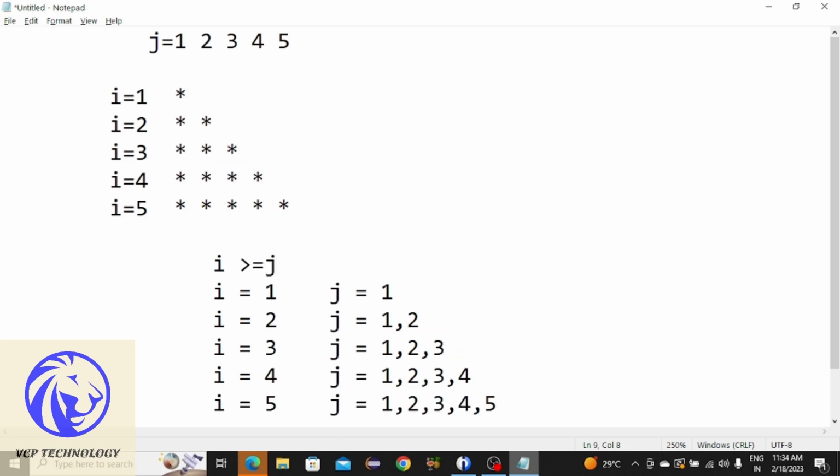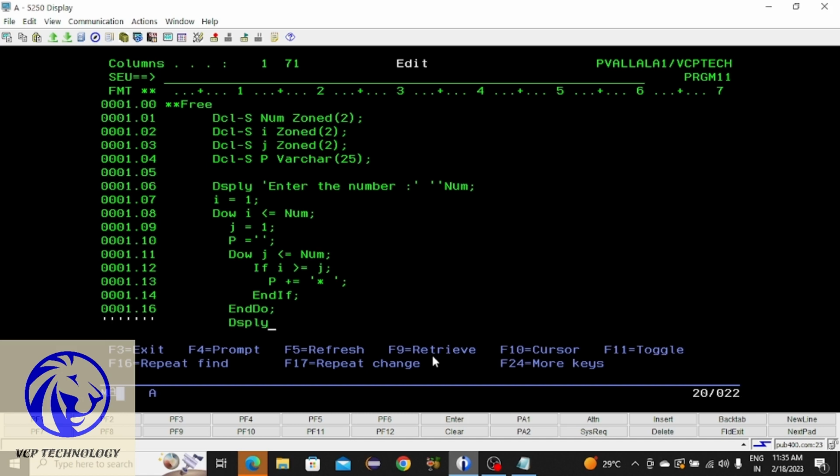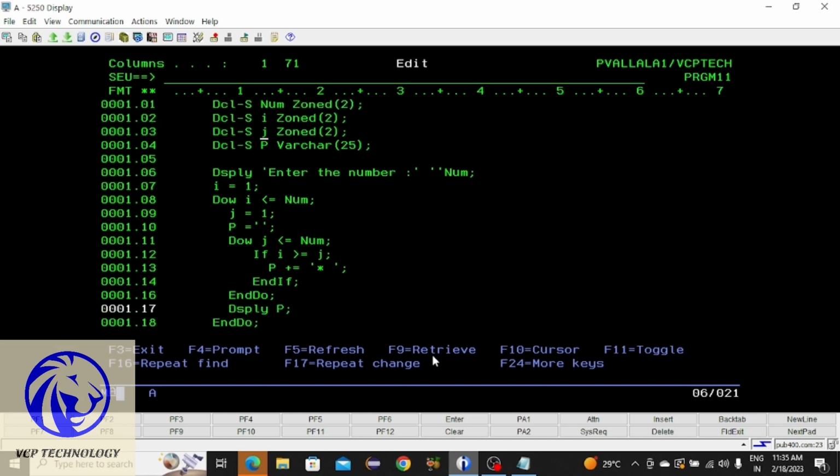So I'm going to write the exact condition. If i is greater than or equals to j, what you need to do? You need to print star, right? So I'm concatenating that star into p. So that I'm going to display the p value. Okay, so this is the program. Now let me explain this program to you.